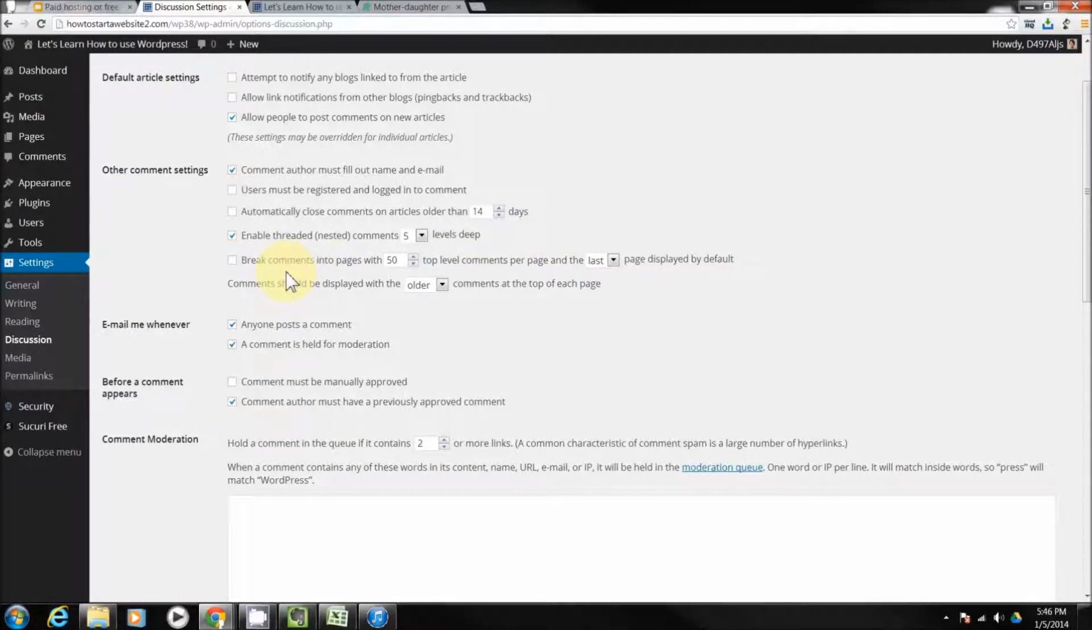Now, by the same token, let's say your article has become so popular that it's getting hundreds of comments on it. That could be a lot to scroll through, and maybe you want to break it up so there's only 10 comments per page or 20 comments per page. Again, you can step it through and make the increment whatever you want, but you would have to check this box, and then it would break into pages.